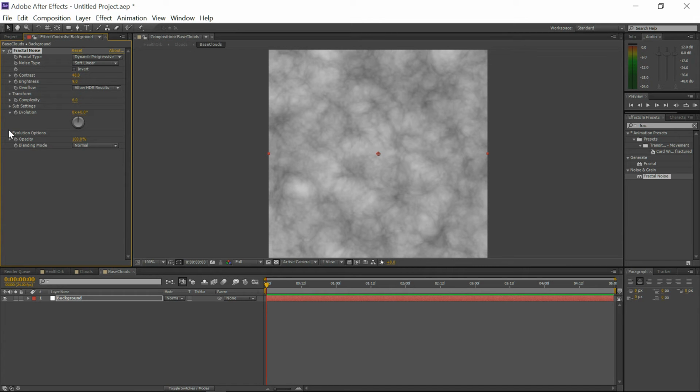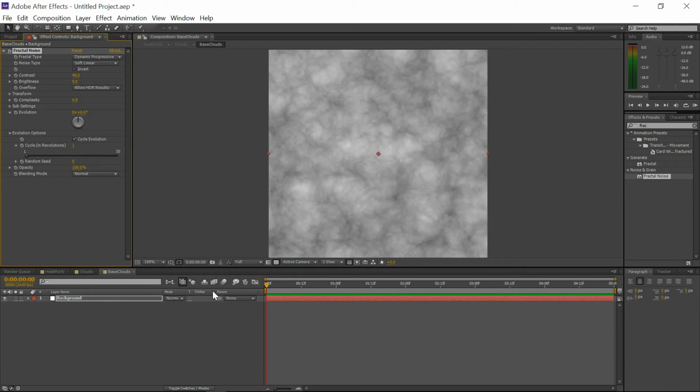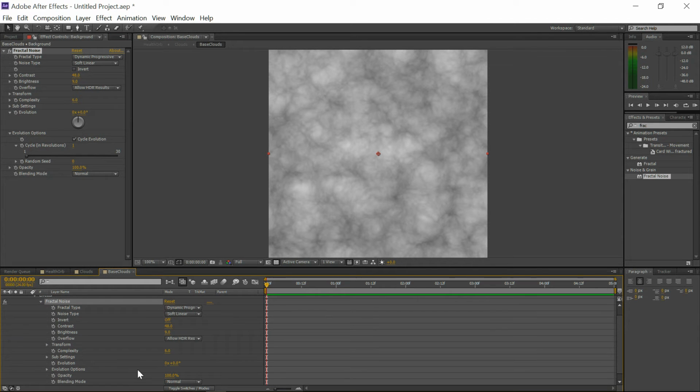If we come down here, we go to the evolution options. We want to make sure we click cycle evolution. We can do it down here in the timeline as well. But you'll see in a second, or right now actually, because I'll show you what we can do with the fractal noise to animate it.